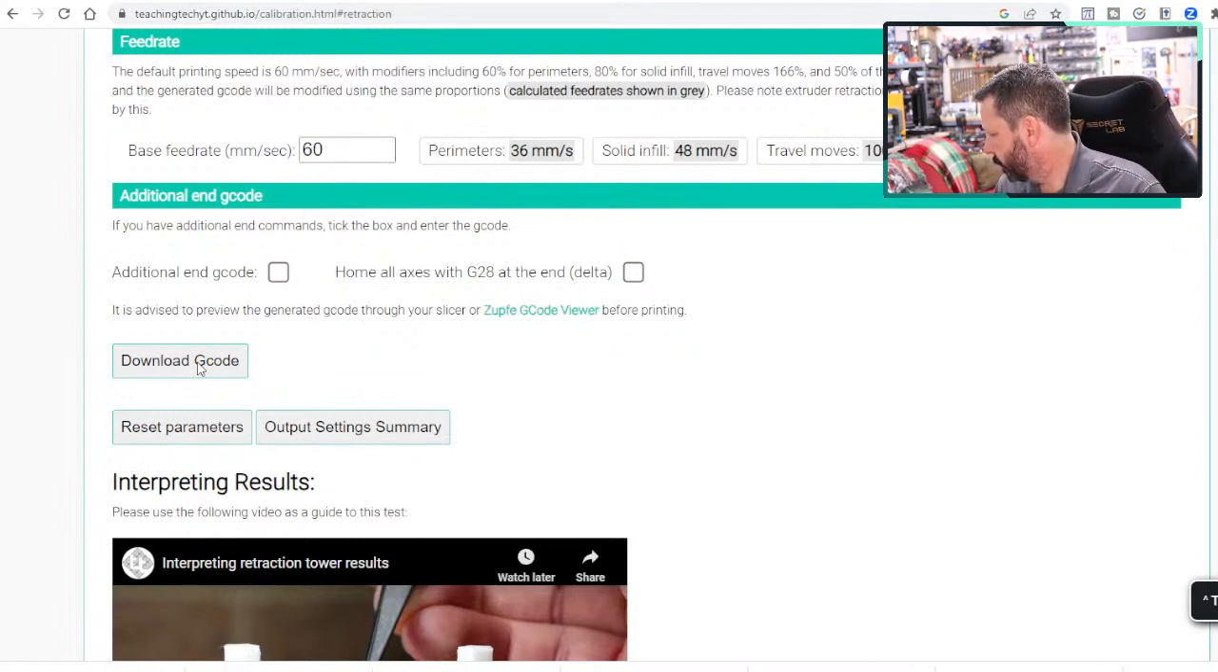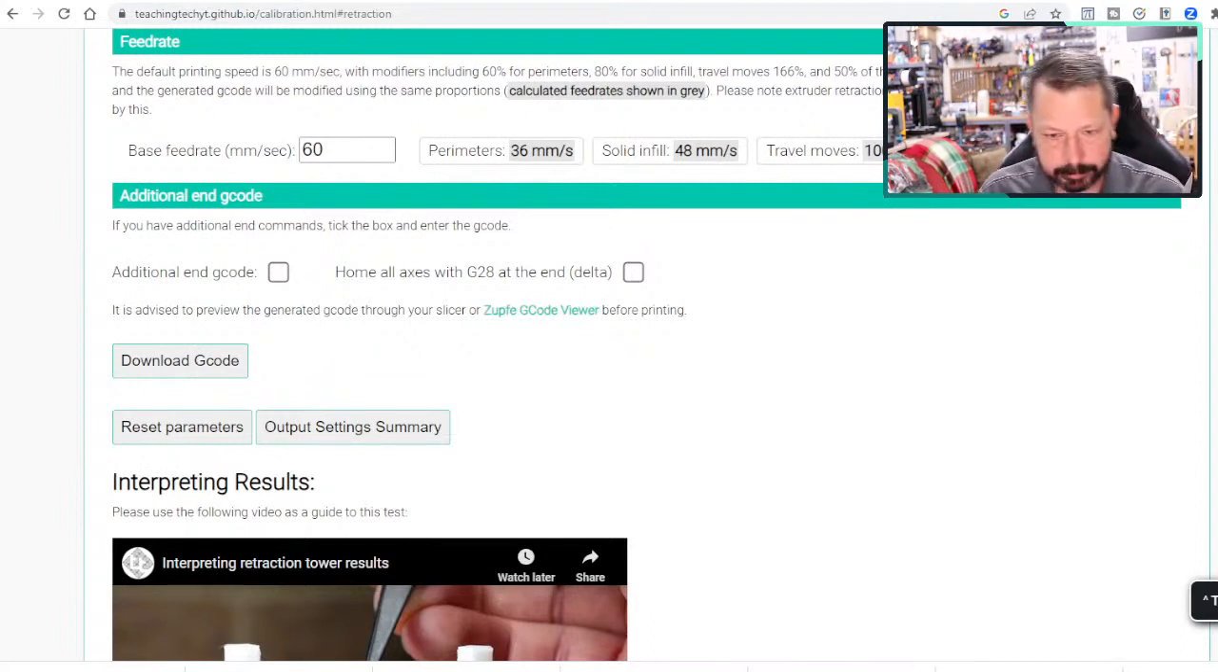Going to go back and get my SD card from my printer. I don't know what it's doing. I guess it was doing something over there. I am going to put this thing called Retraction G code onto the SD card. I'm going to eject the SD card.